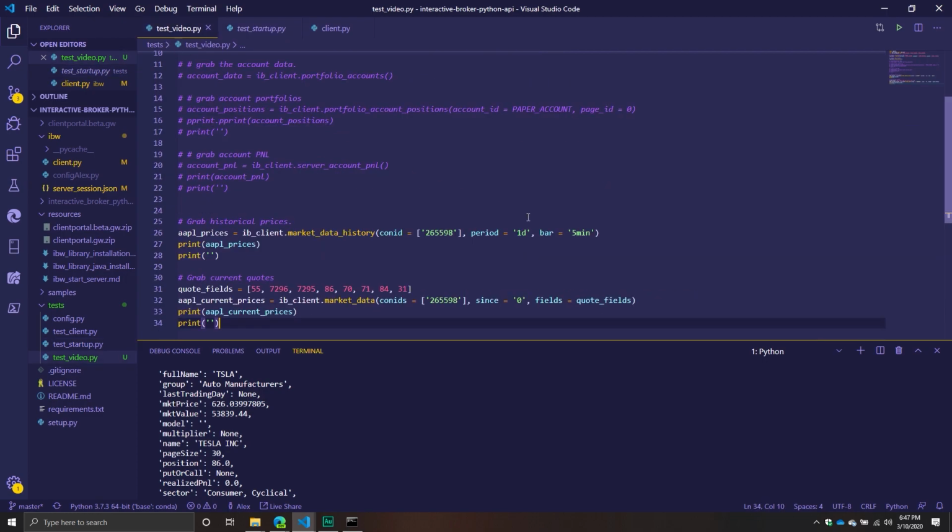2 hours, there it is. So if I put this to 2 hours in 1 minute, it will actually give me minute level data. Now, to get historical data from the API client perspective, it's market data history.